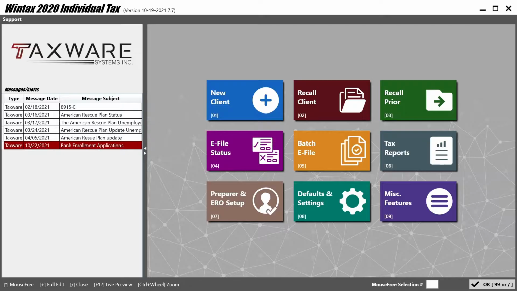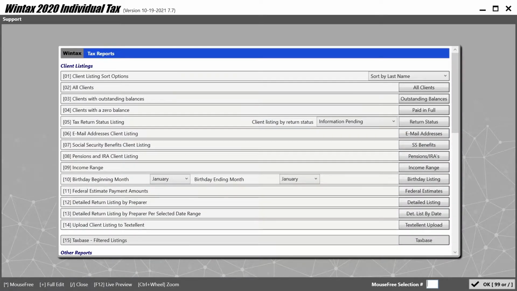Today we will be going over tax reports. From the main menu of the program, click on the Tax Reports button. The tax reports screen is split into three sections.